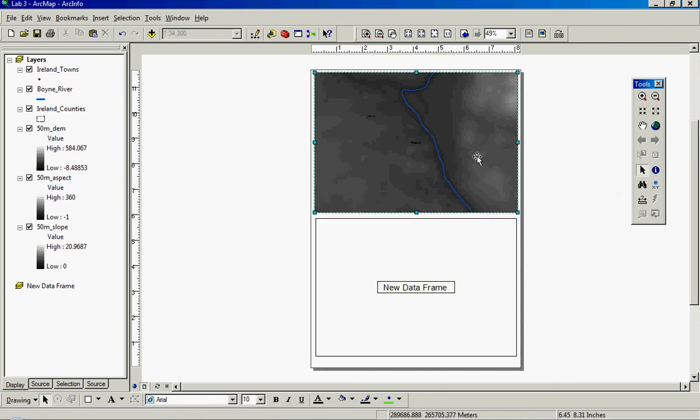Okay, so we can see up here that when we click on this data frame, it becomes active, it becomes bold, and we can see all the data we have in here. In our new data frame, we actually don't have any data at the moment, but we do want data. And what we want in here is much the same data as we have in the top one. So we want our Ireland towns, we want Boyne River, and we want Ireland counties. We just also want to bring in the slope map because we want to have two images, one showing the location of Navan Town on a digital elevation model and one showing the location of Navan Town on a slope map. So there's two ways of doing this.